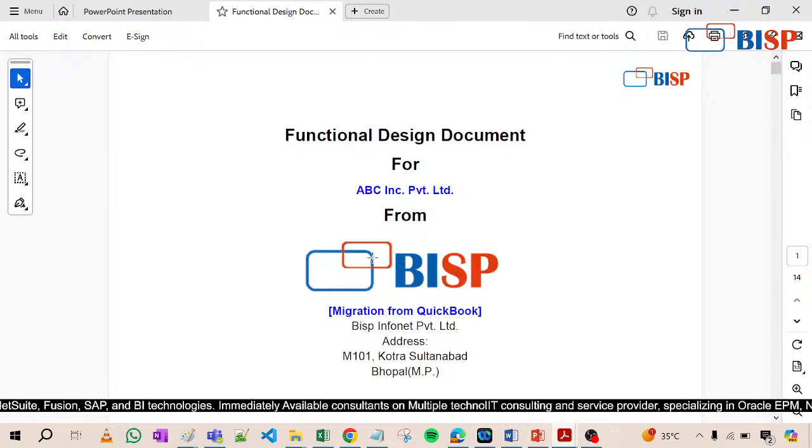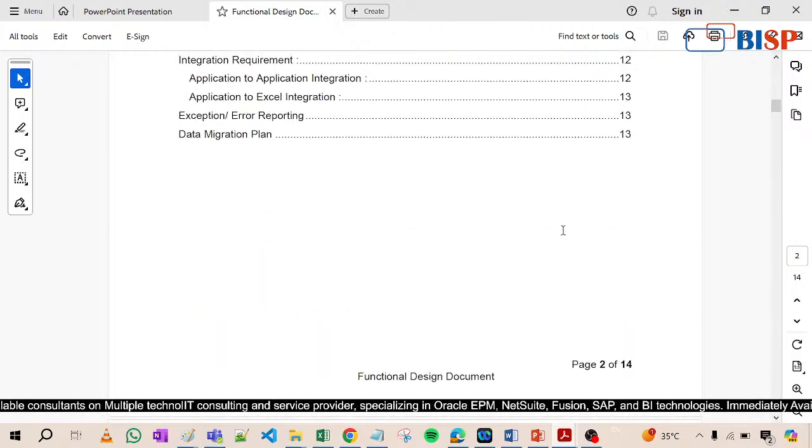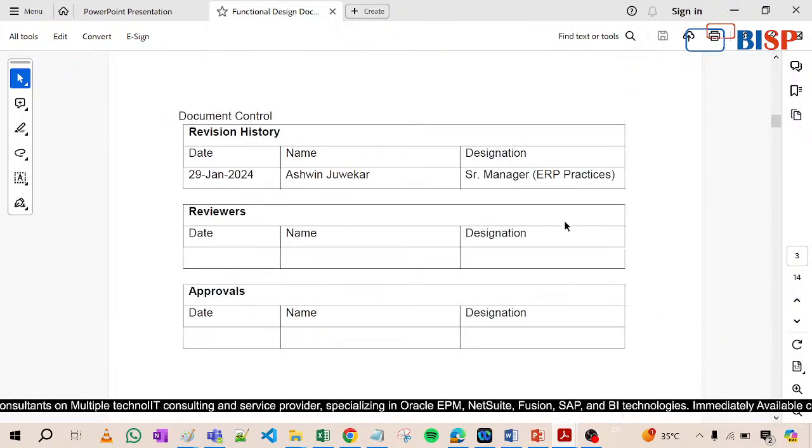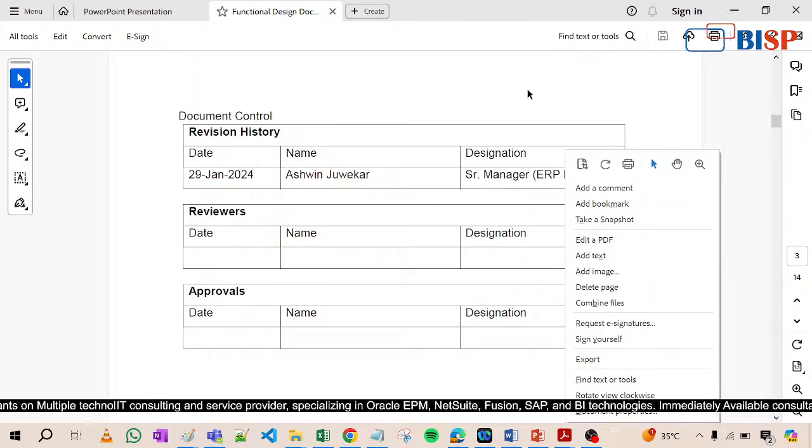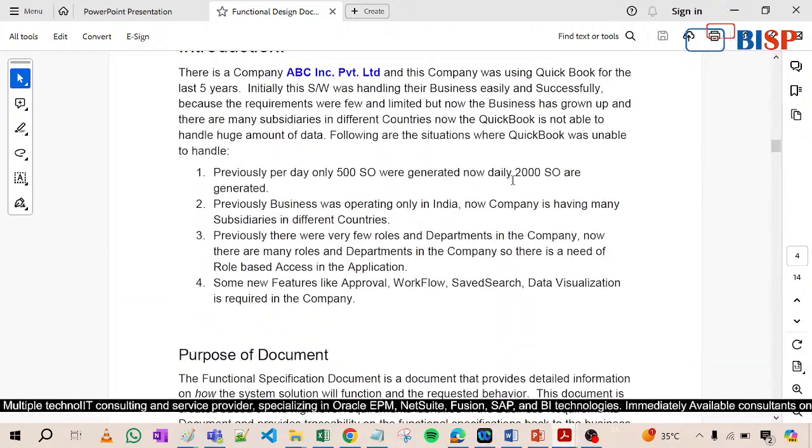So today we will see what is functional document. Now see, functional document means it's a document in which you define each and every activity or the functionality. You define the functionality in this document. Now what type of functionality? For example, this is the first page, this is the index page, and then this is the document control page.